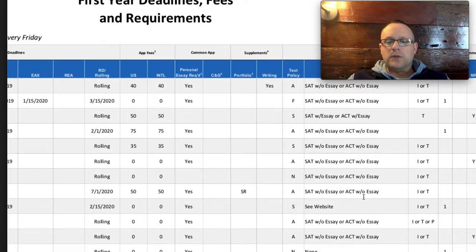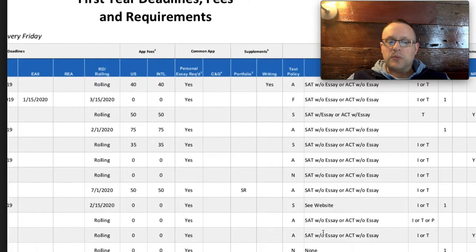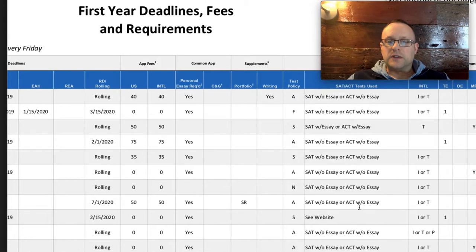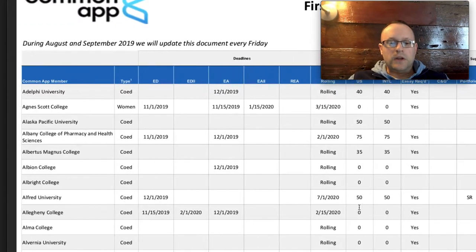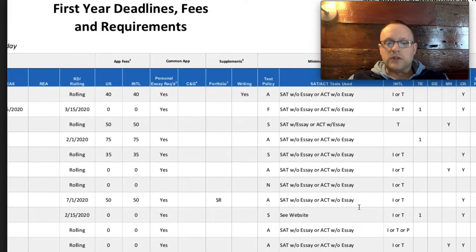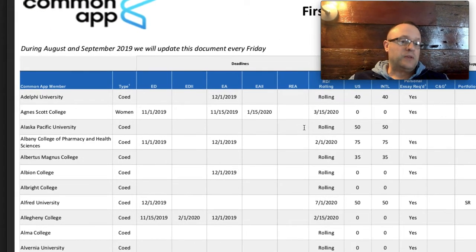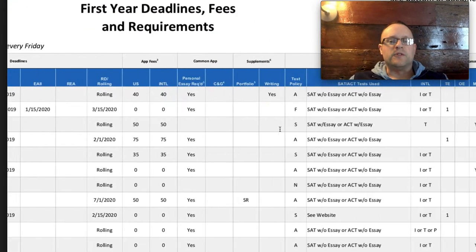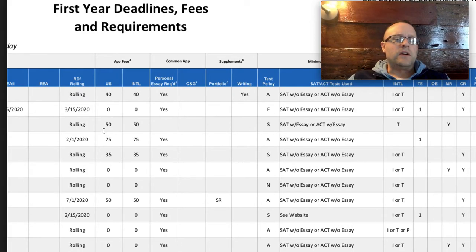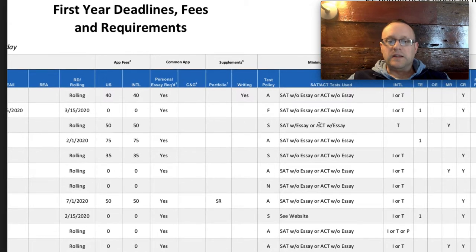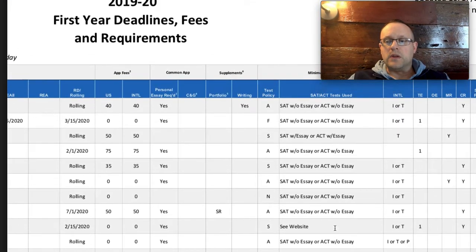In some cases it might just say see website, but it'll also tell you what's necessary so far as SAT and ACT scores. You can see for Allegheny College, this one tells us to go to the website, whereas a lot of the other schools will talk about SAT without the essay or ACT without the essay. We do see up here for number 3, if you're going to Alaska Pacific University, you would probably be the first of my students to go there. Not only does it cost $50 for the application fee, but you also have to do the essay for the SAT or the ACT. And some are going to focus on one or the other.